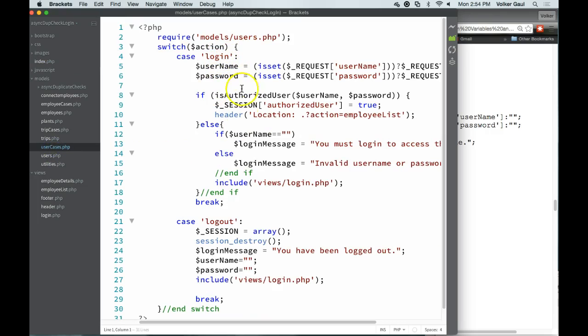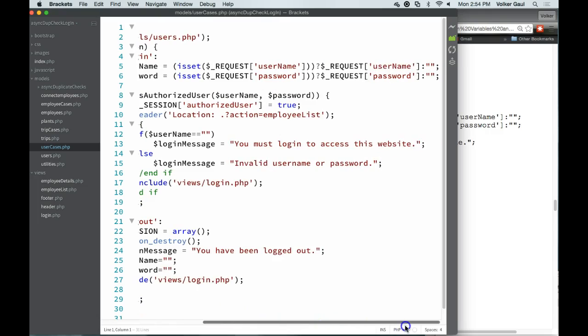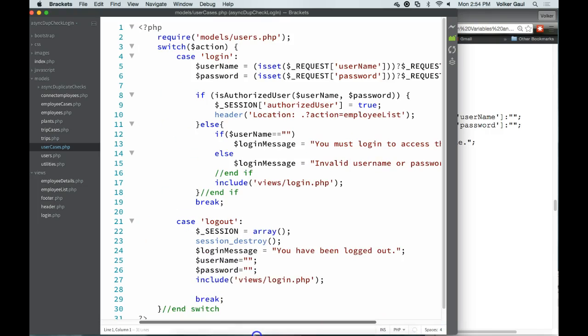Here's the user cases. On login, we find out if there is a username. I could modify this. This is old school because now we have the, what's the name of that function? Field value function. Field value from request of username. If it exists, give it to me. Otherwise, give me a space. Same thing with the password. The login screen expects a variable called username and password to be sent to it.